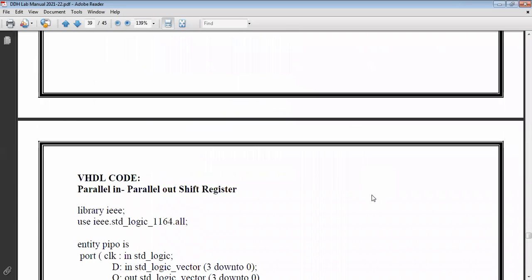Now based on this, there are certain combinations of shift register. You can input data parallelly and take the output data parallelly. This is the first condition, parallel in, parallel out. That means you input the data parallelly and you are taking the data out of the flip-flops also parallelly. The next case: you can input the data parallelly, but output the data serially. This is the second combination, parallel in, serial out.